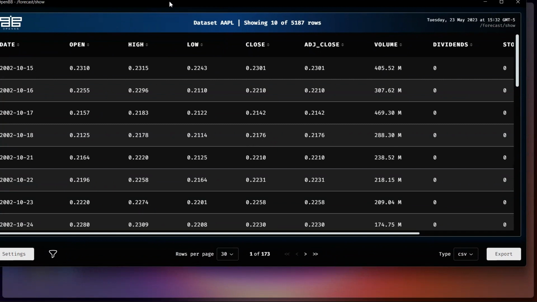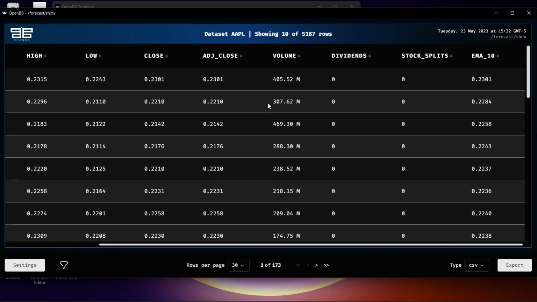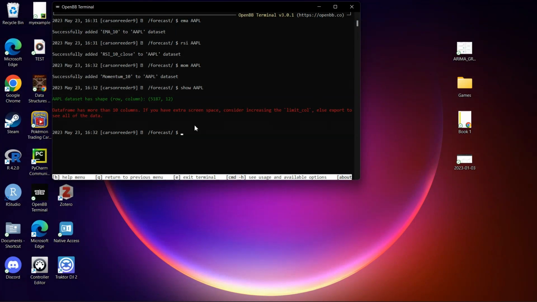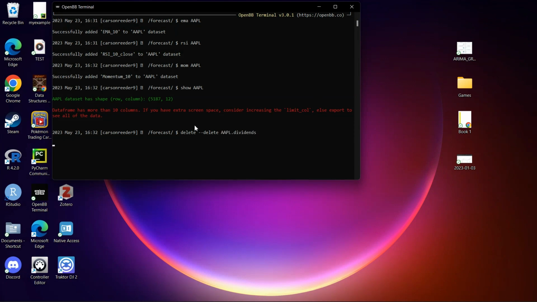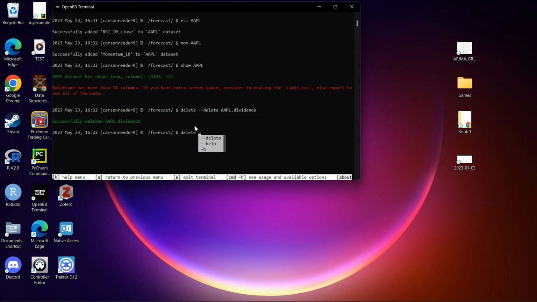In my settings, I'm only showing 10 columns, so we're not going to get everything that we just added. But we can tell that dividends and stock splits are kind of worthless for what we're looking at right now. So before I export, I'm going to delete the dividend and stock split columns from this. Oops.